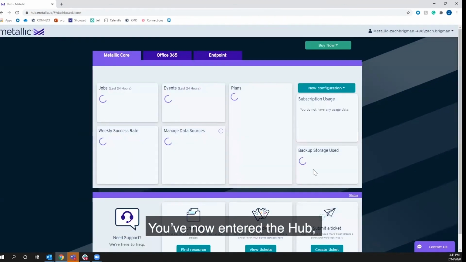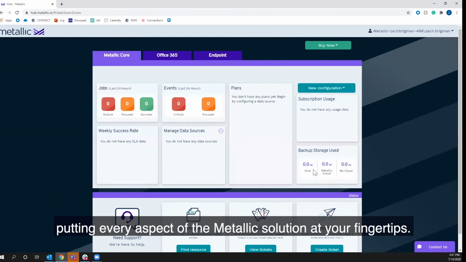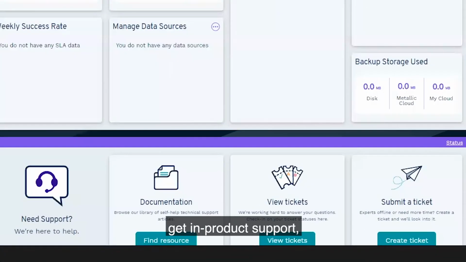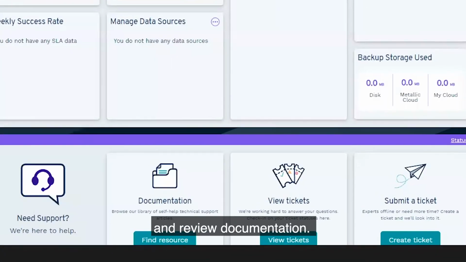You've now entered the hub, putting every aspect of the Metallic solution at your fingertips. This console lets you manage your backups, perform restores, get in-product support, and review documentation.